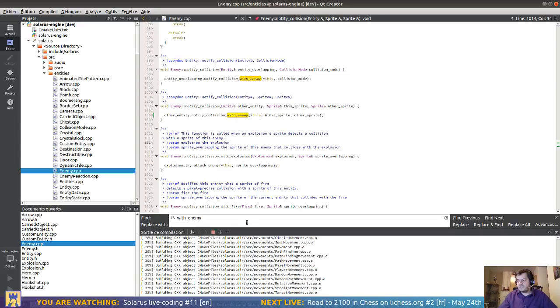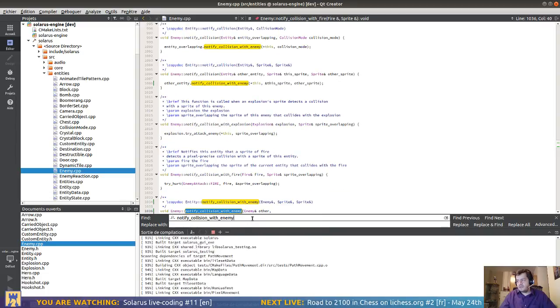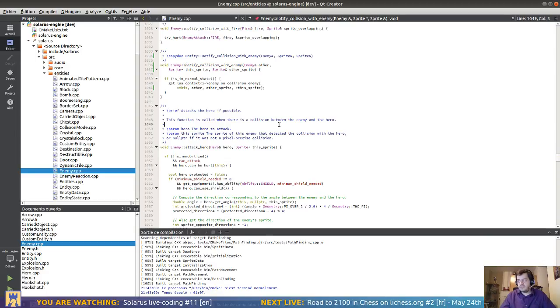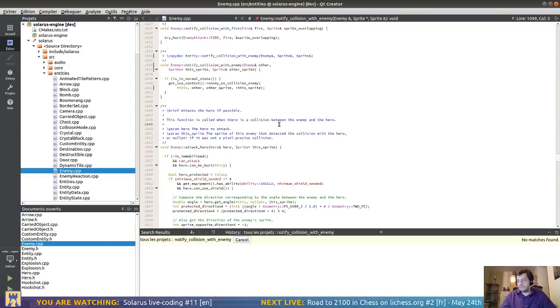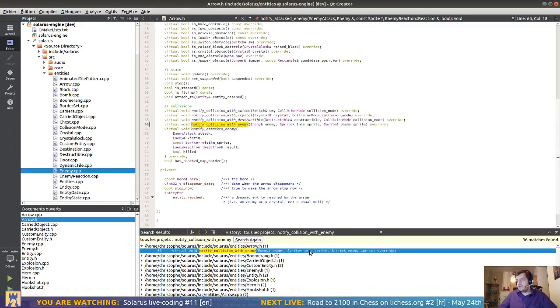A lot of classes are recompiling right now. Let's search for this function again, not just in this file but everywhere. Currently the compilation was successful.